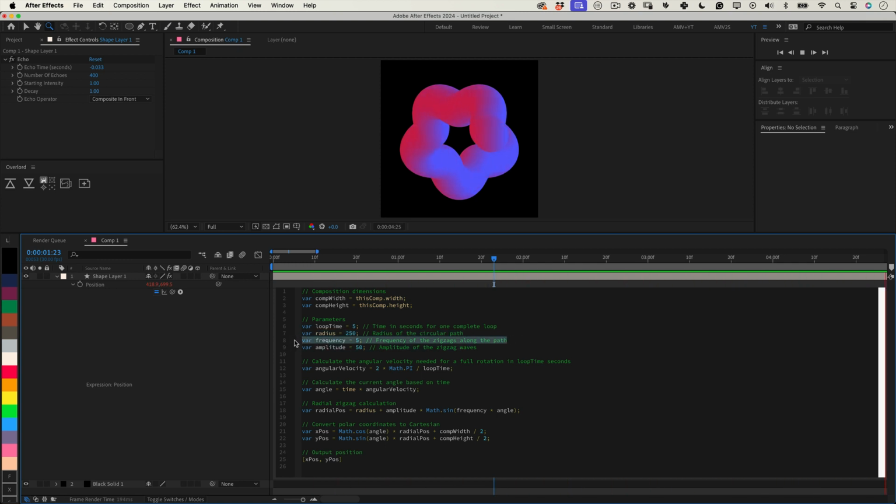Frequency determines how many zigzags occur in one full rotation. Higher values will add more zigzags. Amplitude controls the height of each zigzag. Increasing this number will make the zigzags more pronounced. Angular velocity is calculated to ensure a full 360-degree rotation based on the specified loop time.